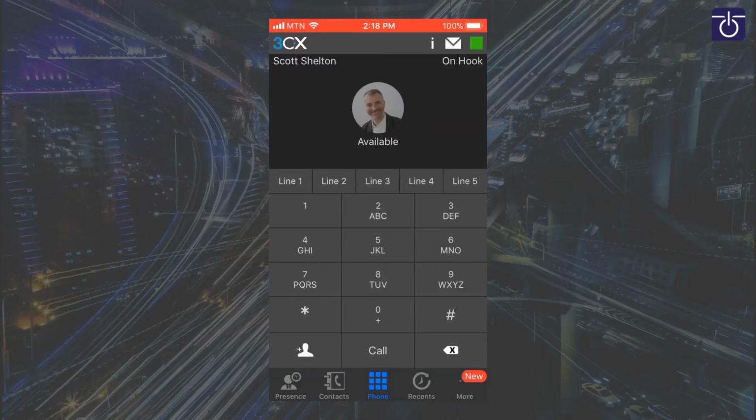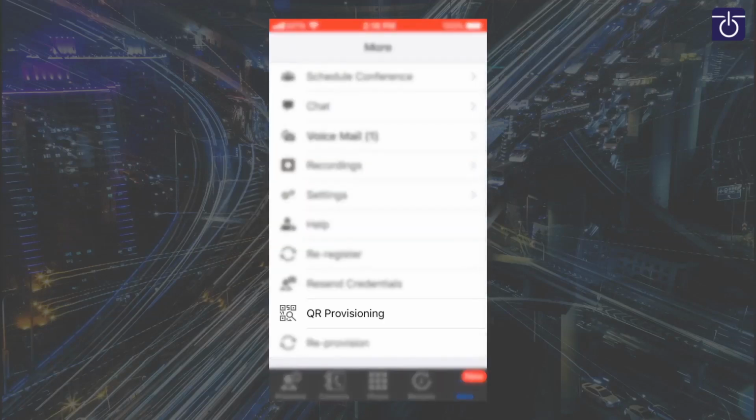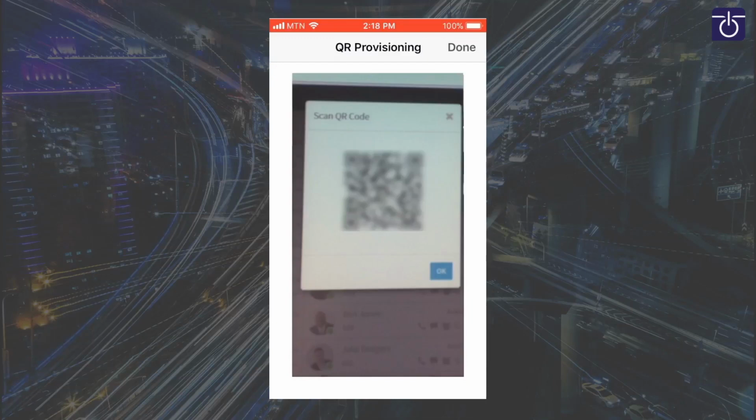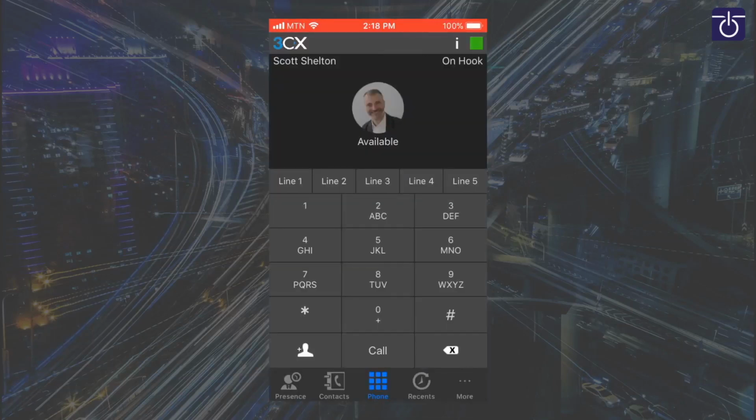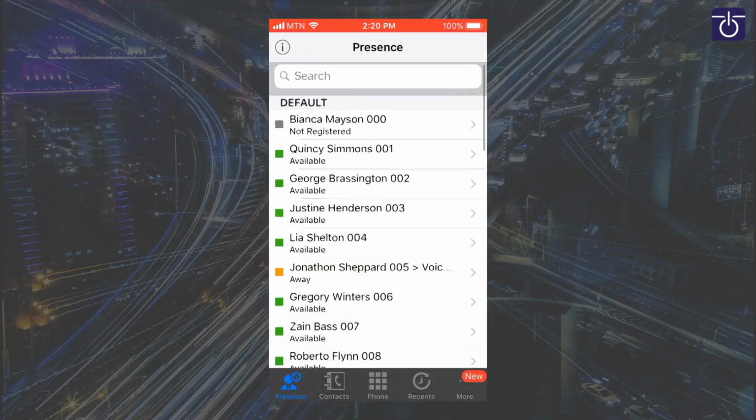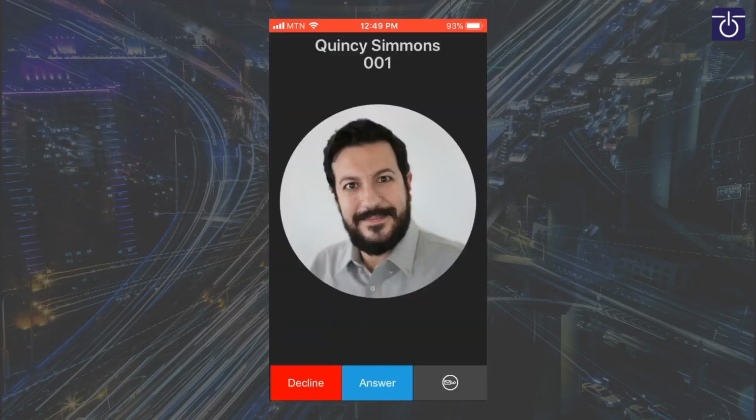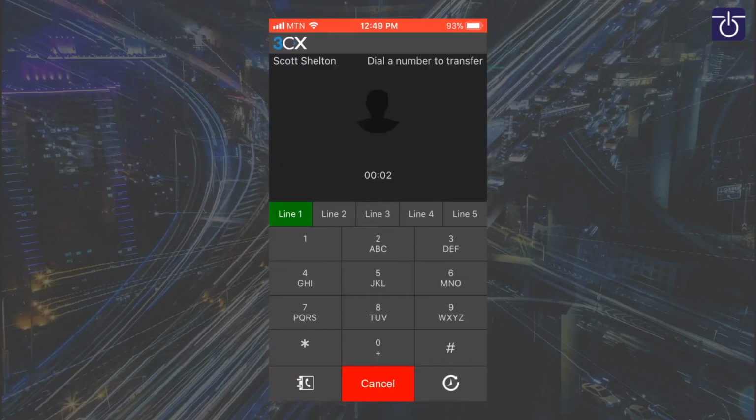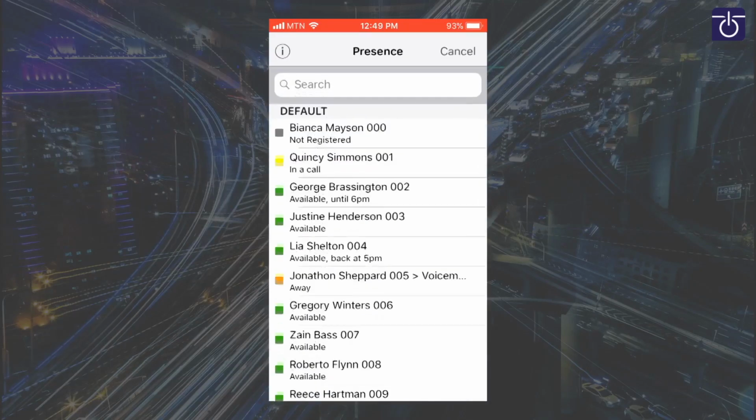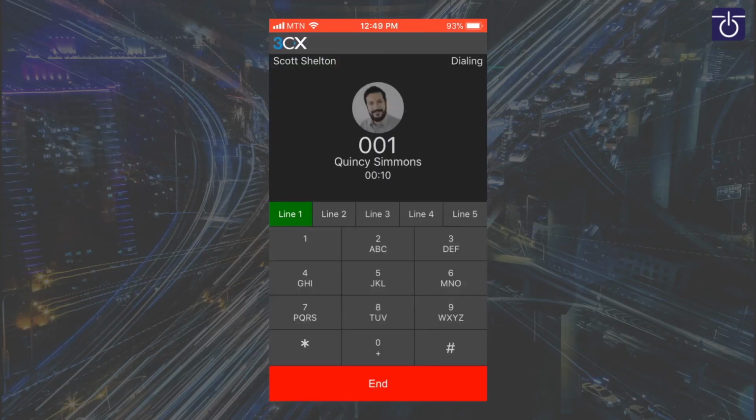Getting started is easy. With the QR code provisioning feature, simply scan the code from your 3CX web client and you're ready to go. Our Presence feature allows you to quickly view the availability of your colleagues, making call handling more efficient and improving your customer service by enabling you to easily transfer calls to someone that's available.